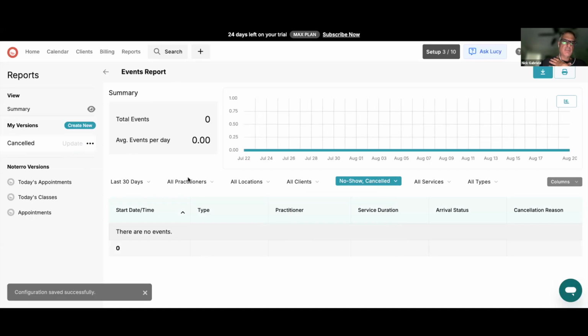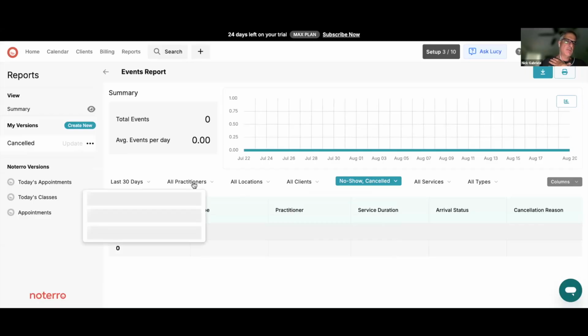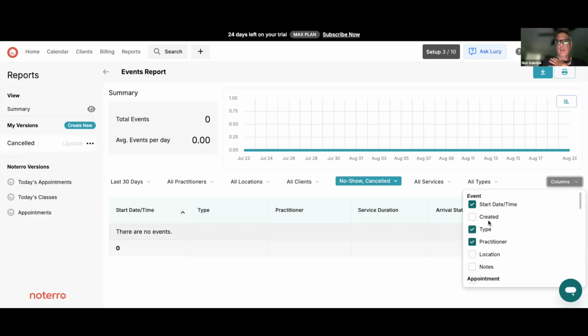So these are the filters across the top, and you can see it's by all practitioners. If I want to show all the canceled reports, I can turn on any of these practitioners, and it could be a canceled report for a specific practitioner. You can create all your canceled reports to see how many canceled appointments they're getting, if you wanted to do that. So these are the filters, and these are the data that you can pull in. Any of these can be pulled in. If I want the location as an example, I can also pull that in there.